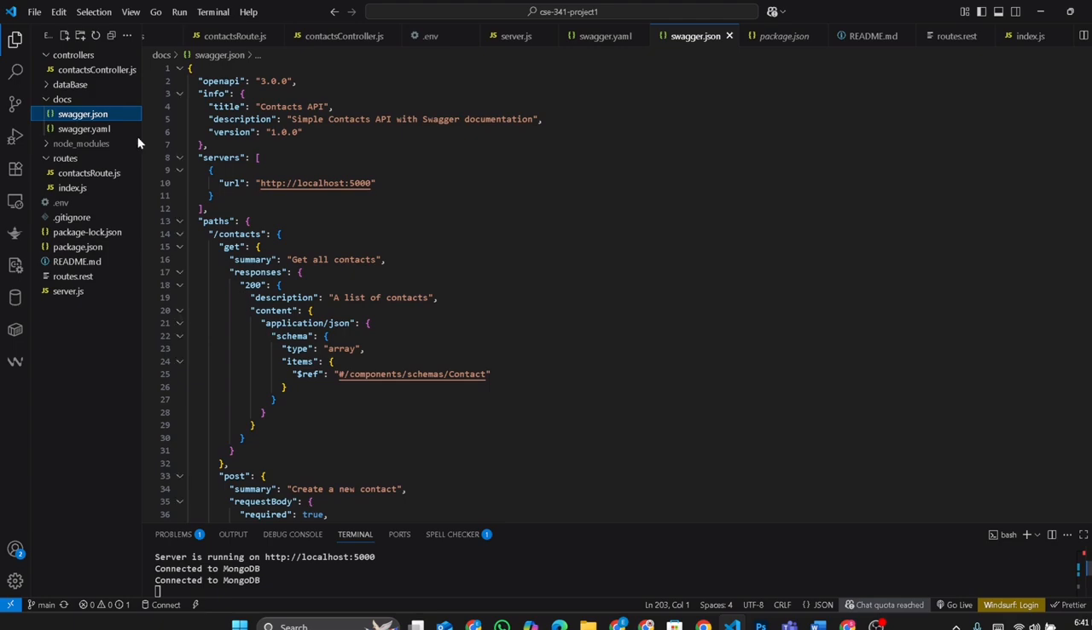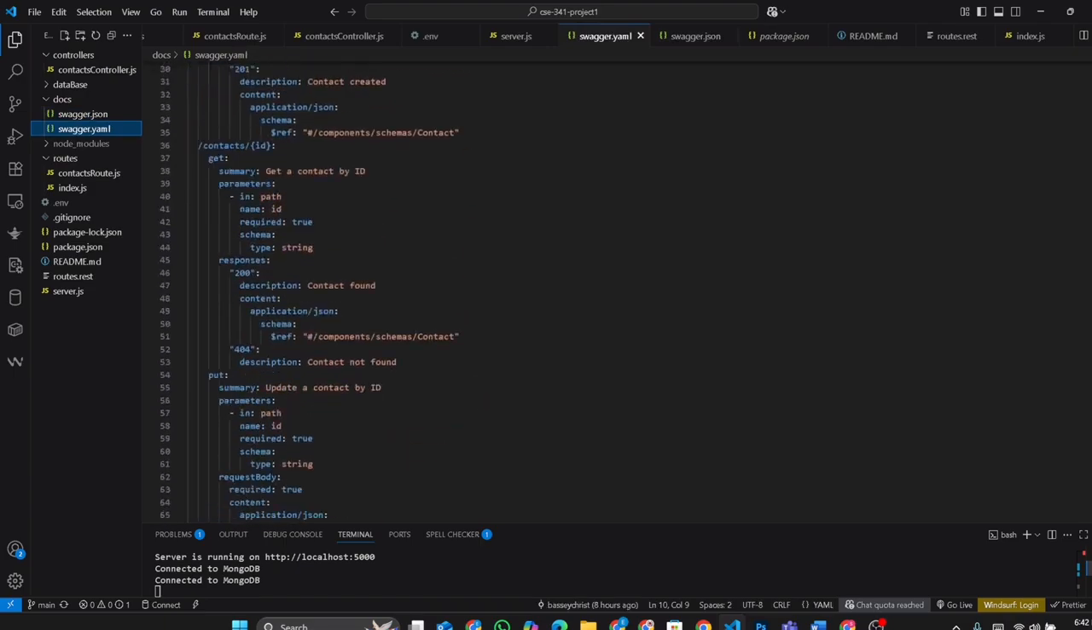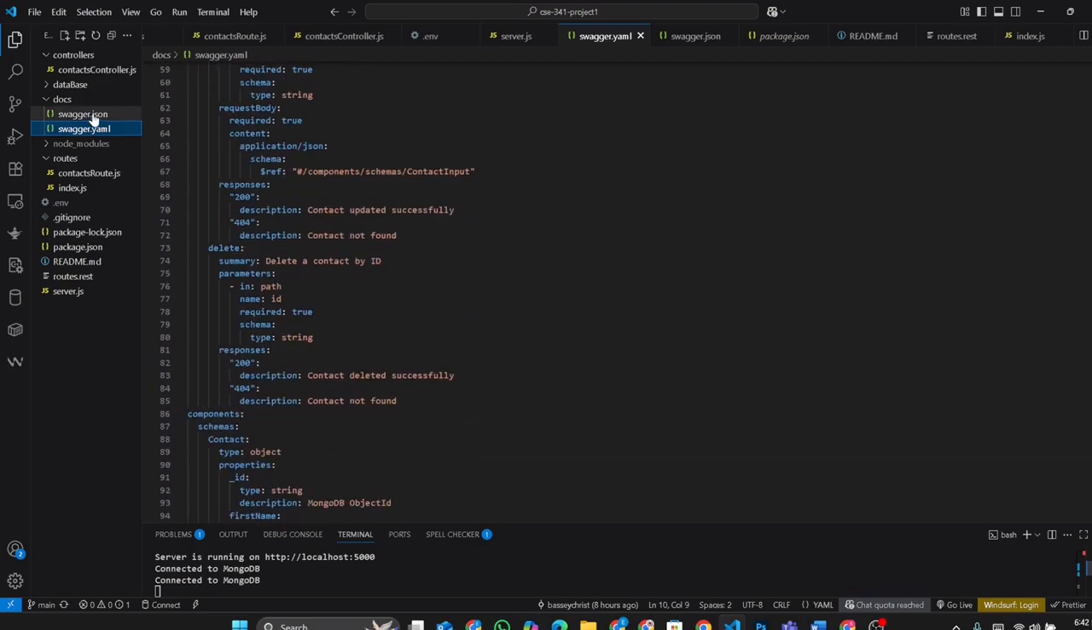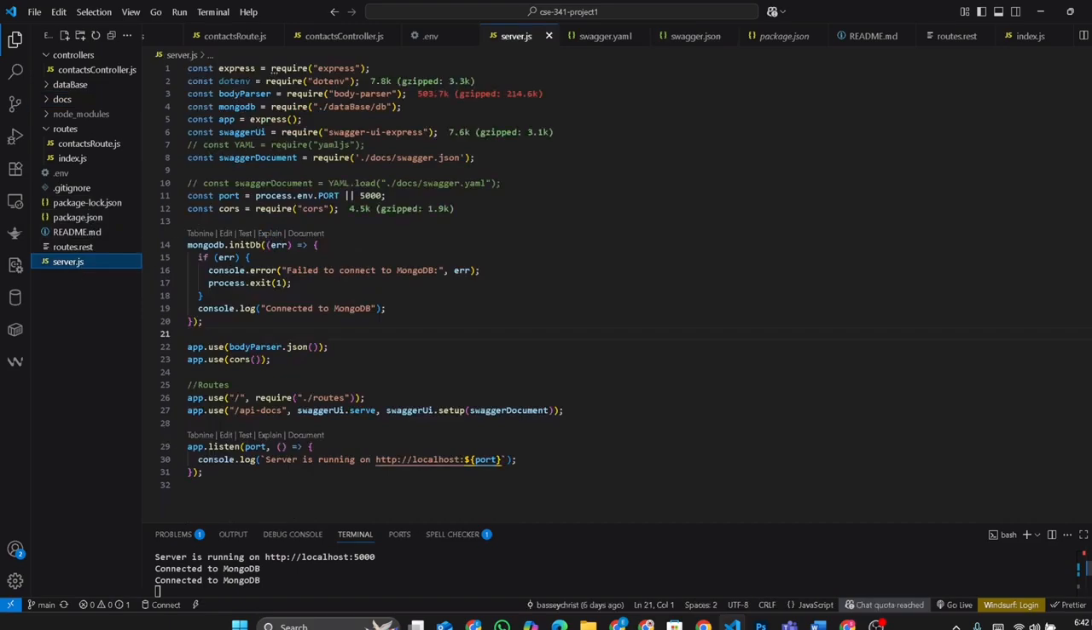Now, initially, I created two documentation formats, YAML and JSON. The YAML is quite easy to read and easier to understand than the JSON. But due to the course requirement, we are required to use the JSON format. So from here, when we get down to our server, we can see that we have the routes being used here, the API/doc as the homepage.